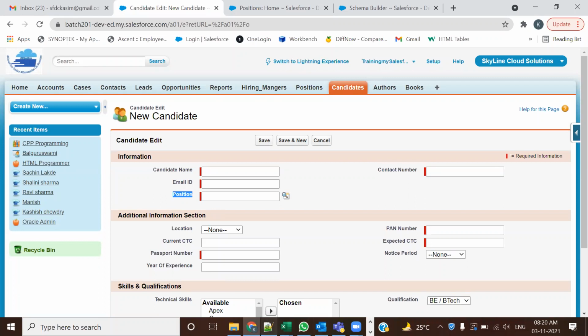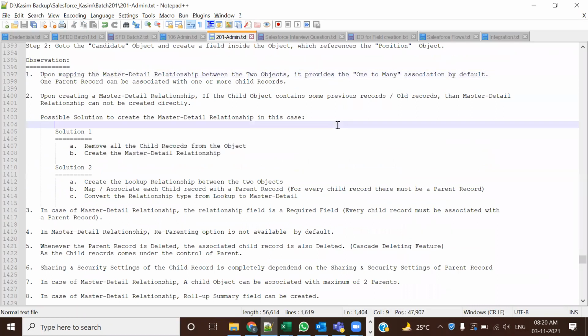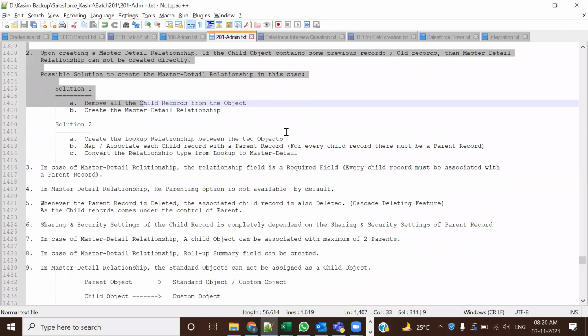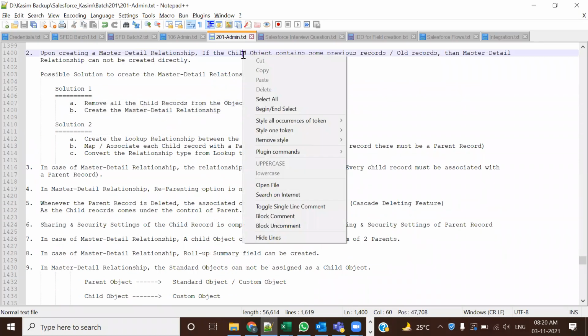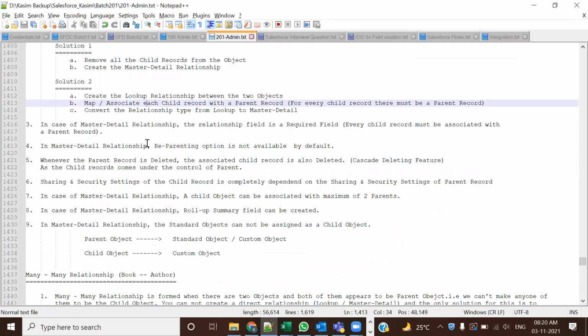So let's see some of the observations. First of all, upon mapping the relationship, it provides a one-to-many relationship that we already have seen with the schema builder. This problem we already have tackled with this solution, but this is not the right way to do that. I'll tell you what exactly is the right way. Whenever you are creating a master detail, and you find that the child object is having some previous records, what is the proper way to handle this? I'm going to tell you later, but not right now.